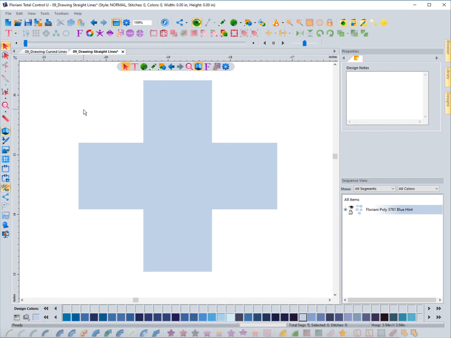So we're ready to get started learning how to create lines and shapes. And in this video, we're going to focus on just doing straight lines. We're not going to work on the curves. It's important to just get comfortable with the tool and tracing. And that's basically what we're doing, is tracing.